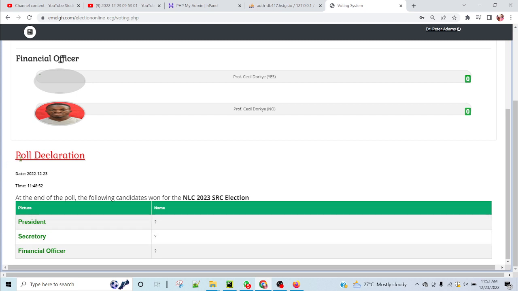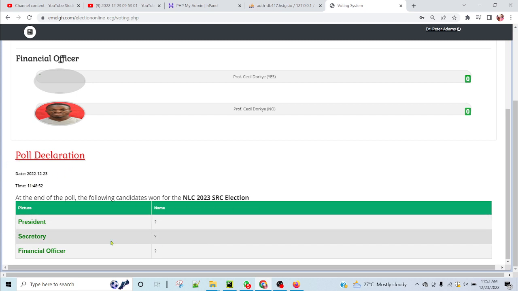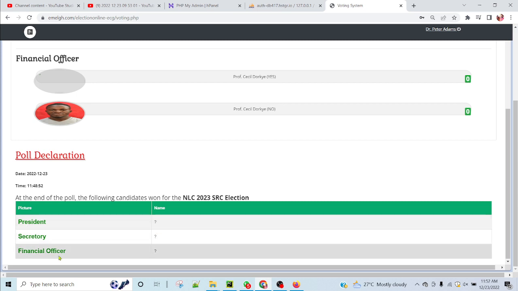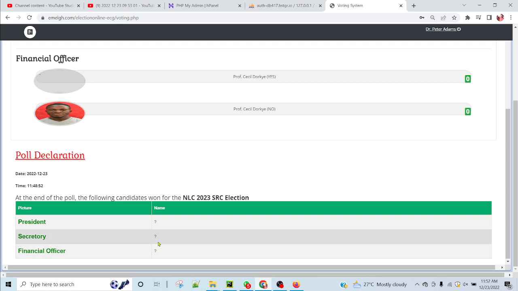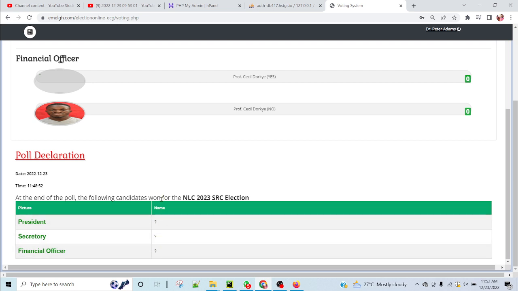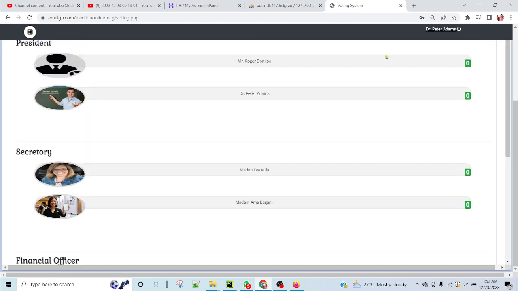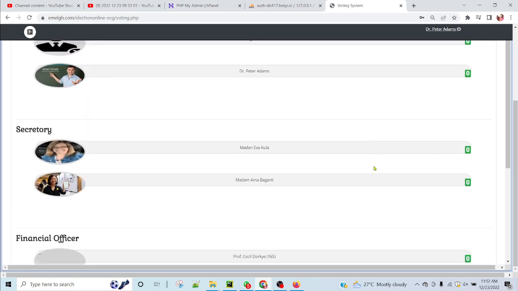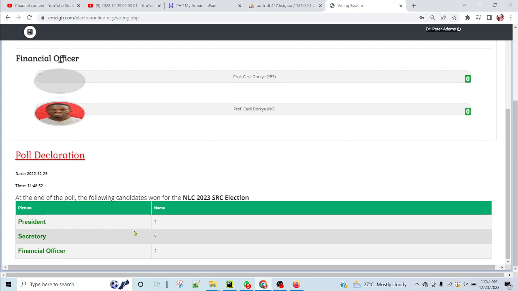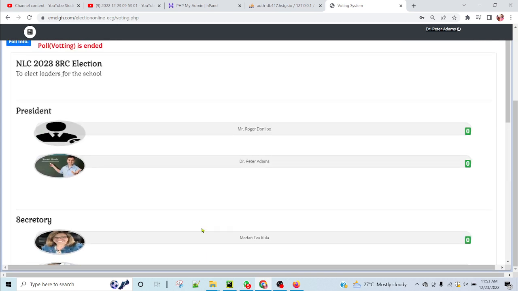Then you see poll declarations. The system hasn't determined president, secretary, and financial secretary yet. So they are all on question mark, waiting for the poll to finish. Once the poll starts and finishes, you see the declarations here, and you see who is the winner of the election. And you can see the statistics of how much the person is leading the other candidates, to confirm that actually the person won the election.